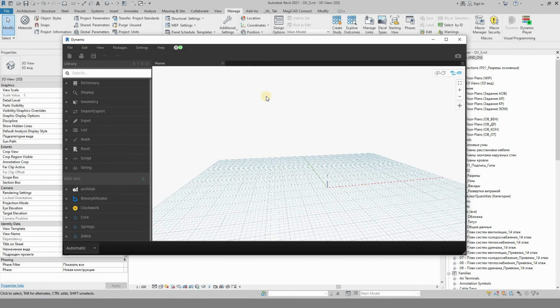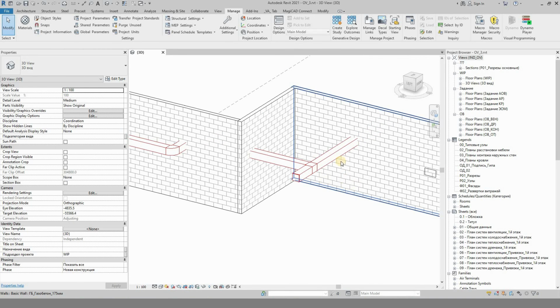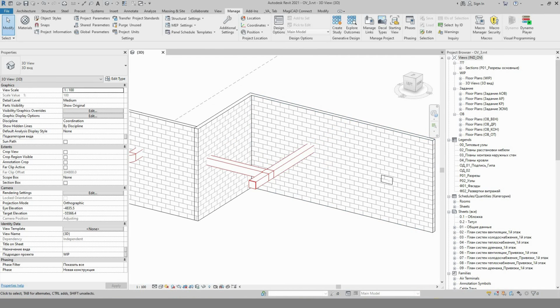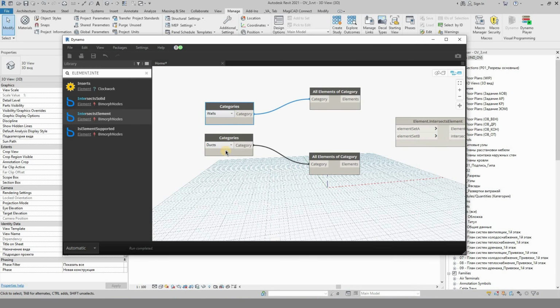So the first thing I'm going to be doing is collecting the walls and collecting the ducts. Now you can obviously collide it with not just ducts, you can collide it with anything you want, but I'm going to be using ducts for this video. So we have categories nodes right here. We have collected the walls and the ducts.